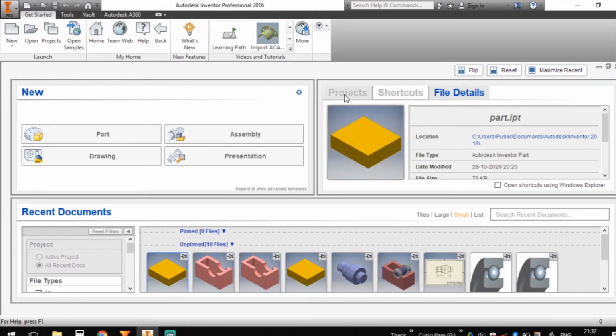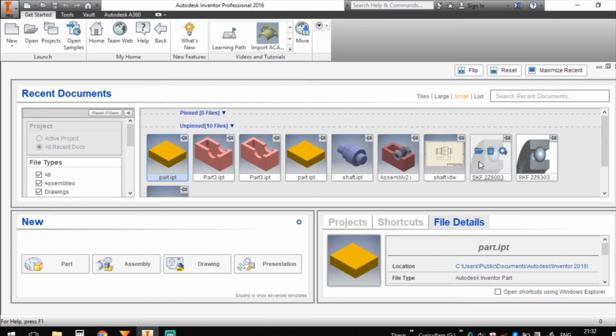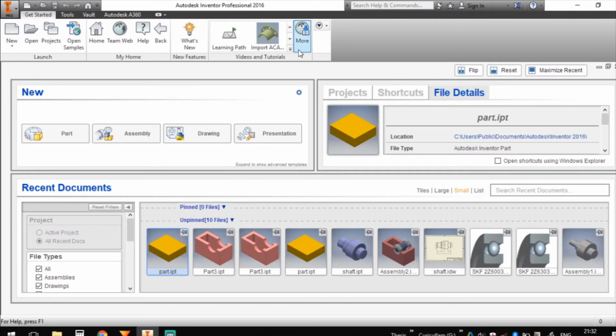At the top upper corner, there is a flip. Now, if I click flip, then what will happen? Your part file, drawing file, assembly file will come upside, and the template, the project shortcut and file detail will go downside. Beside the flip, there is a reset button. If you click on reset, then again the entire screen will be reorganized automatically.